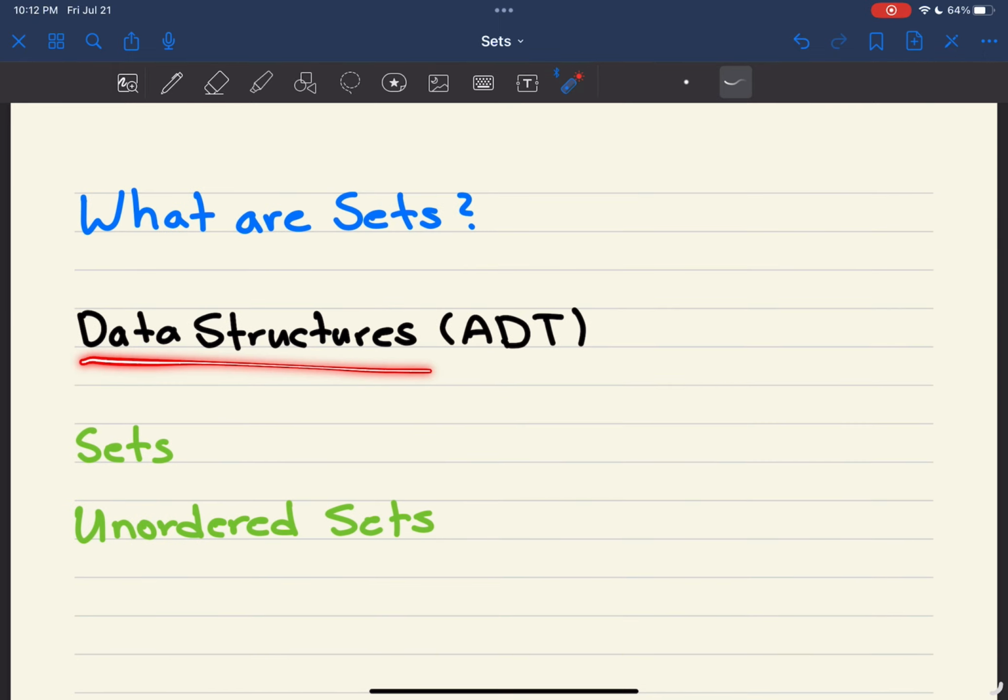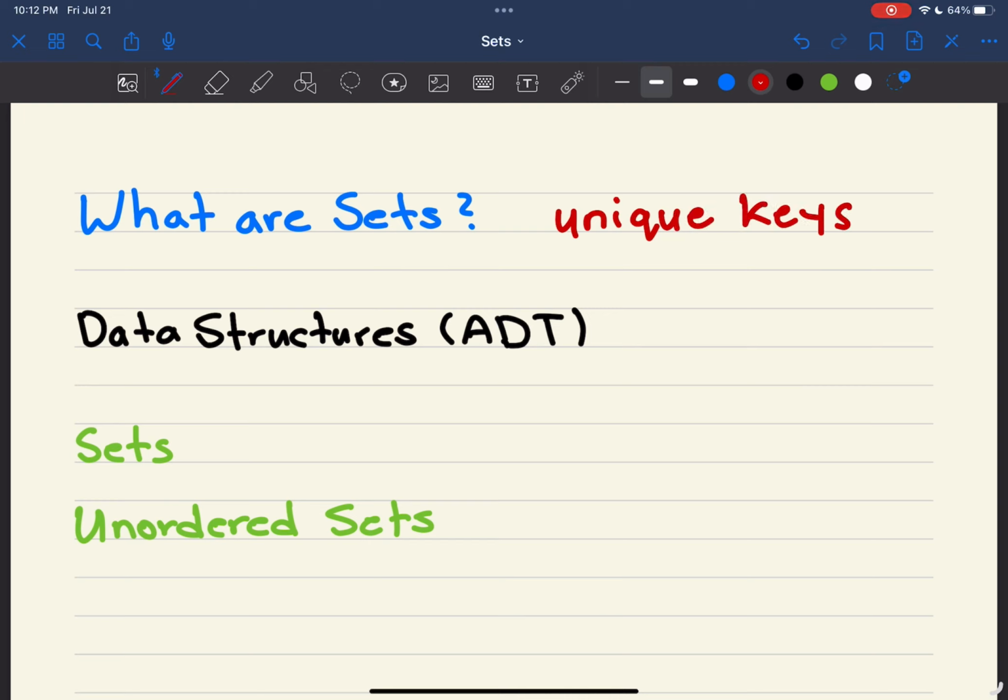Sets are data structures or abstract data types, and they are used to store a collection of elements with a feature that is unique keys. So a set of integers has the property of unique keys, meaning that every integer inserted in a set has to be different. It is similar to maps, where we have key-value pairs, but we use sets when we only want to store the keys.